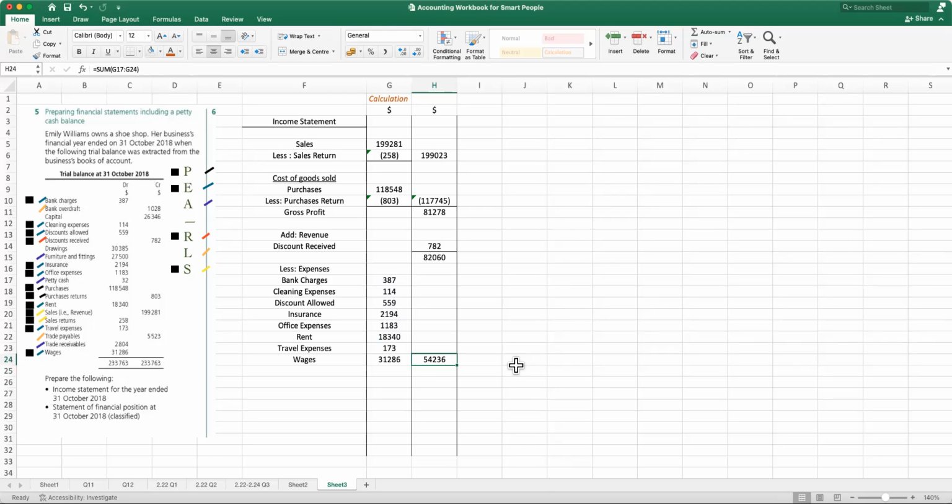So I can't use it like that because I cannot put it in a bracket. So what I need to do is I need to retype it. 54236.